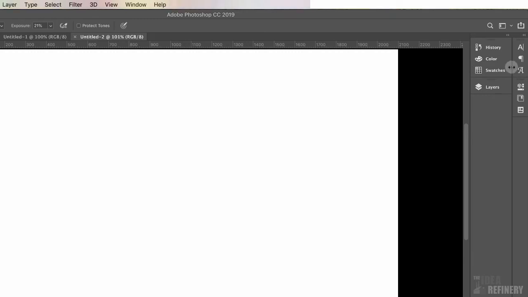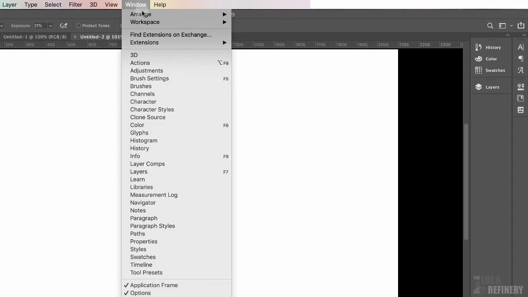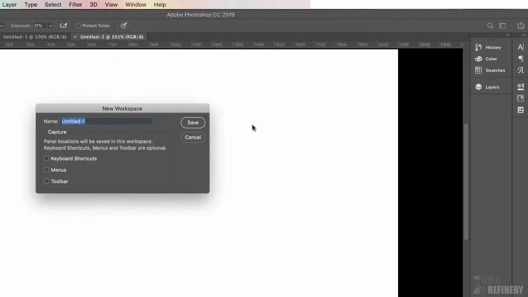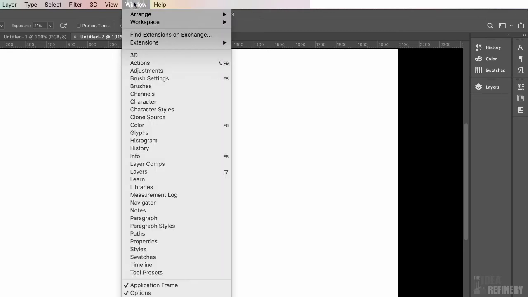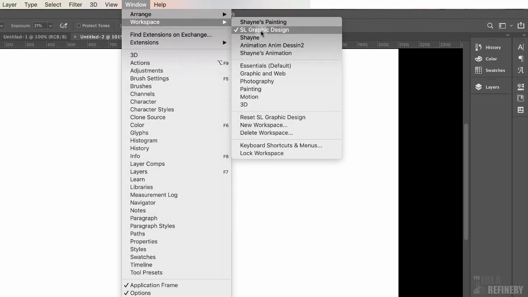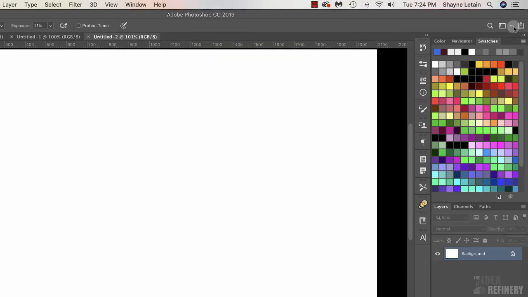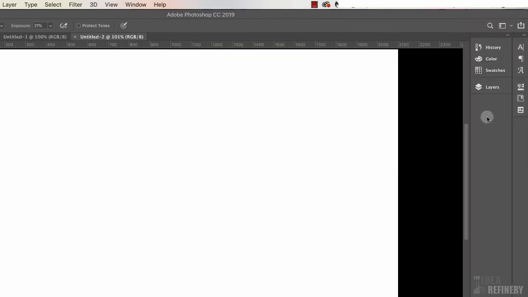However, once I've made some changes to my workspace, I may want to save this. I'm going to come to the Window drop-down menu, come to where it says Workspace, and select New Workspace. And here I suggest you either put your name or your initials and the name of the workspace that you're going to be working in. I'm going to say Save. Now in the future, if I want to change my workspace to something else, I can always come back here to the Window drop-down menu or over here and select the previously created workspace.